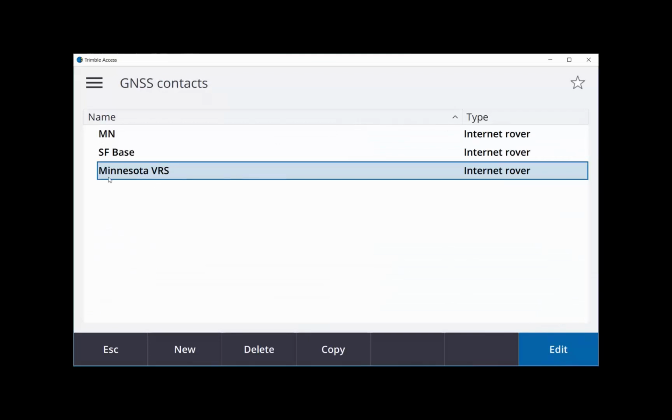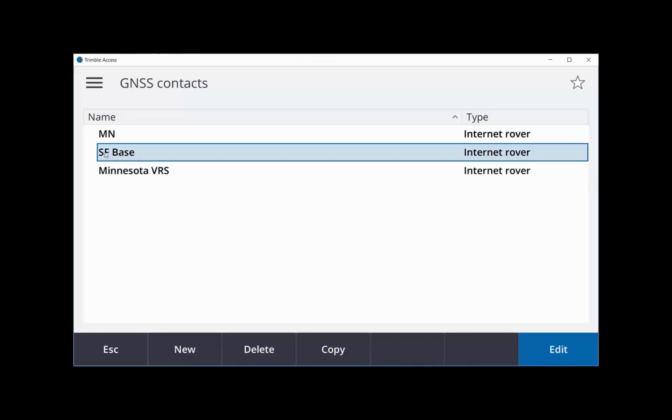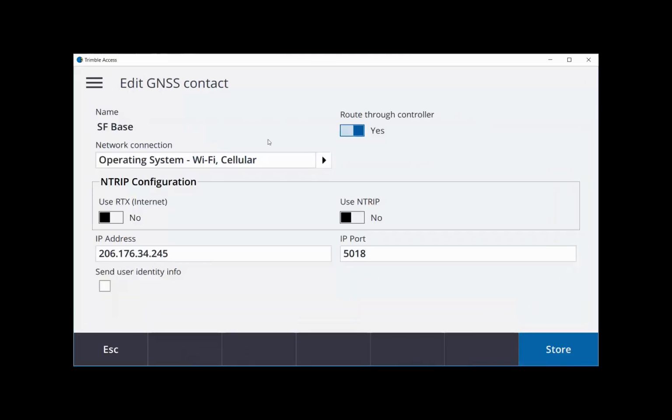So now I have a VRS Internet Rover type GNSS contact created, and I can pursue running a VRS survey at this moment. Now if you're running an IP base GNSS contact, what you will likely see, I have one set up here. I'll hit the edit button and just show you really quick. The only difference is that you are not using NTRIP in this event. However, the IP address and port number are still going to be appropriately entered into the GNSS contact here.